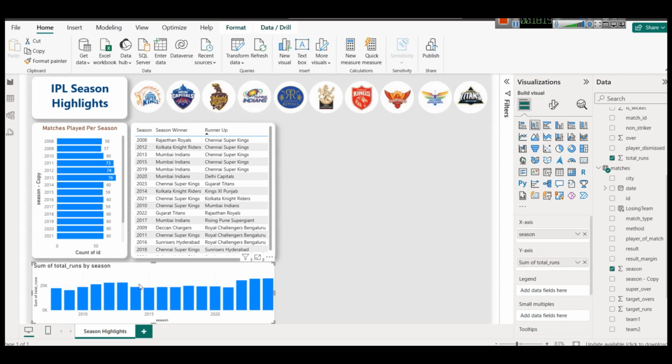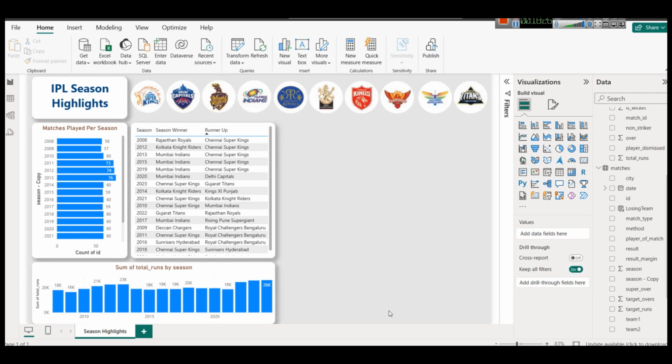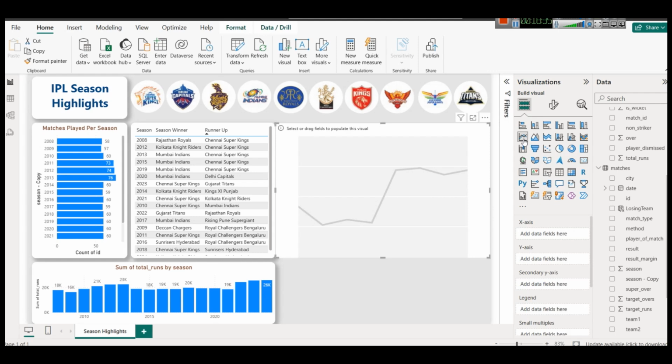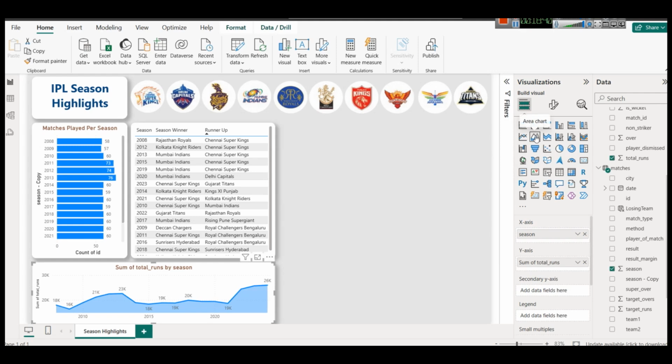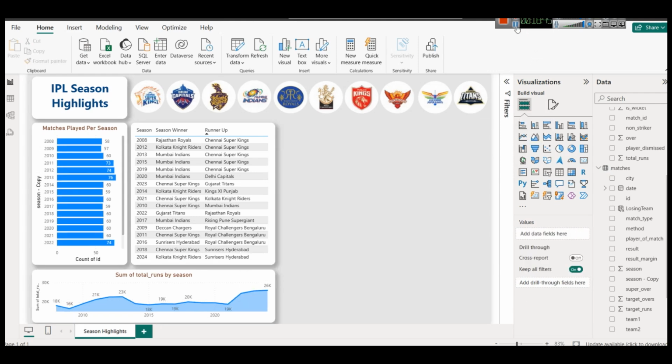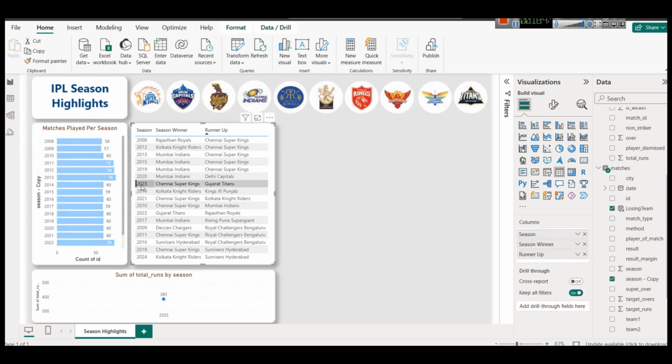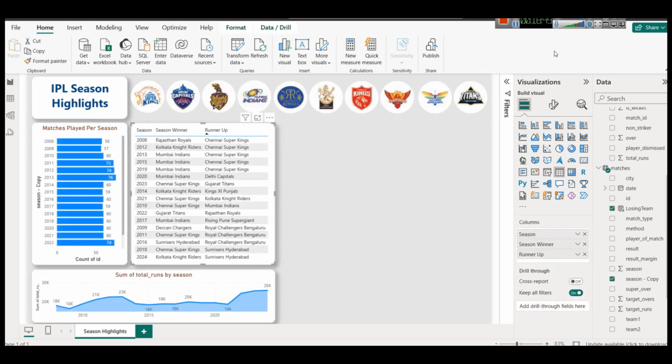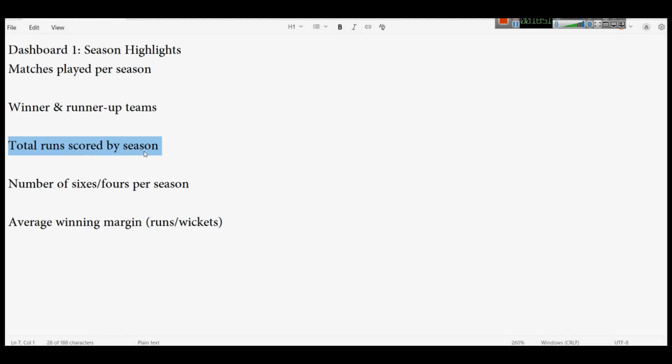Here we will select this one, format painter, and apply, and this will be sum of total runs by season. You can see in 2008 how many runs were scored, or in 2024 how many runs were scored. You can either go with a line chart or an area chart. You can show it like this also, just to add some variety. And we can actually use these as our filters. So this is total runs score.